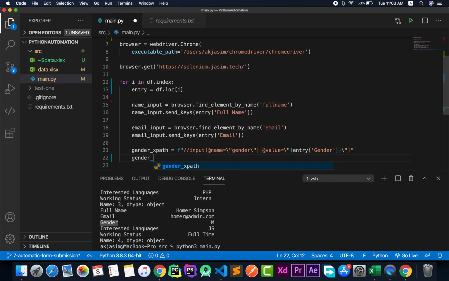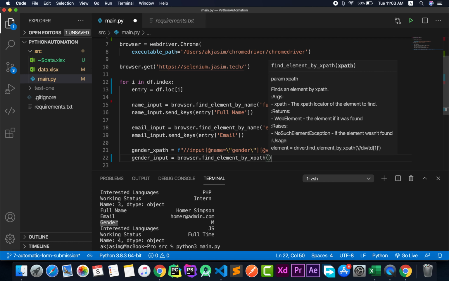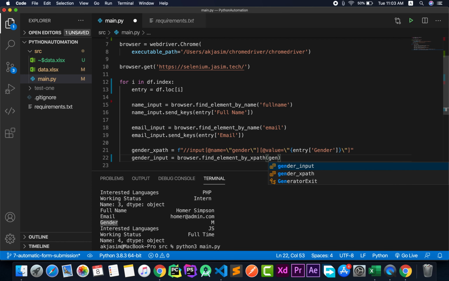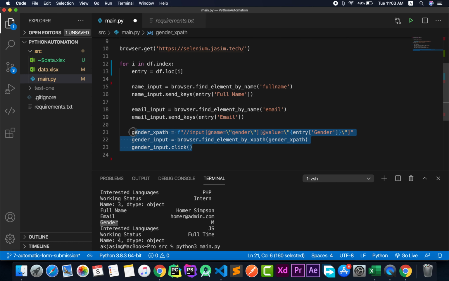So we just need to take that input. Gender input is equal to, as we already did, find element by XPath, and the XPath is the gender XPath we have generated. So it will take the dynamically submitted gender. Now we just need to click on that gender input so that the radio button is selected. Just click that and it will work fine. So this is the radio button logic.